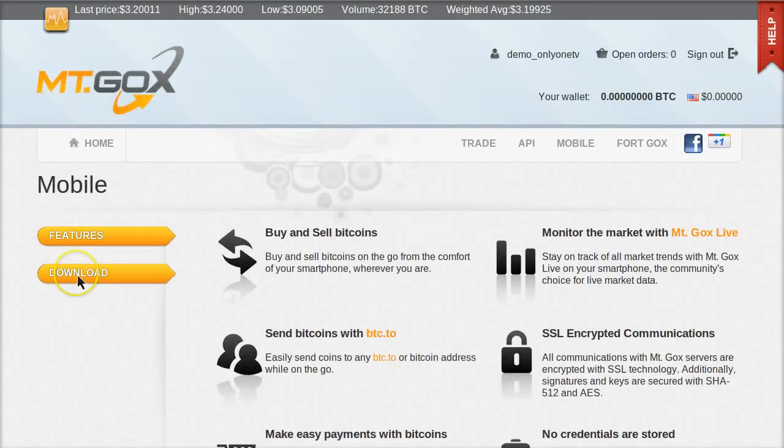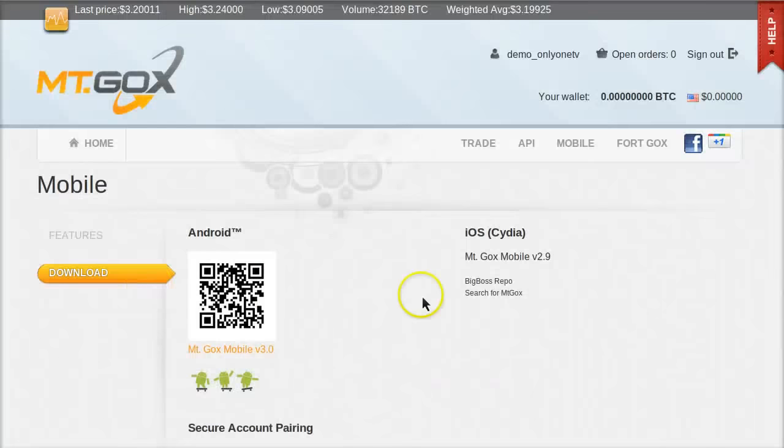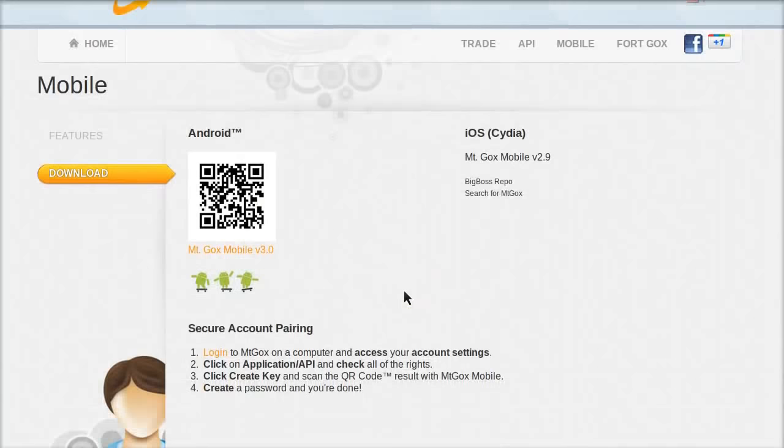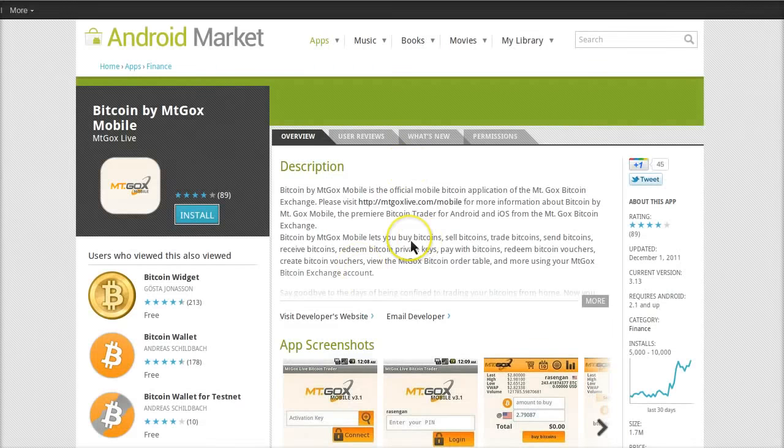If you click on the Download tab on the left, it'll take you to an actual page for the app. Now this QR code, it's called, is a barcode. On your Android phone, if you have installed a barcode scanner reader, you can actually scan this barcode and it'll take you straight to the place in the Android market where you can install the app. Alternatively, you can click the link right below it, Mt. Gox Mobile, and you click that, it'll take you to this Android market page where you can click Install, and it'll actually install it. Even though you install it from the web, it'll actually install it on your phone automatically.